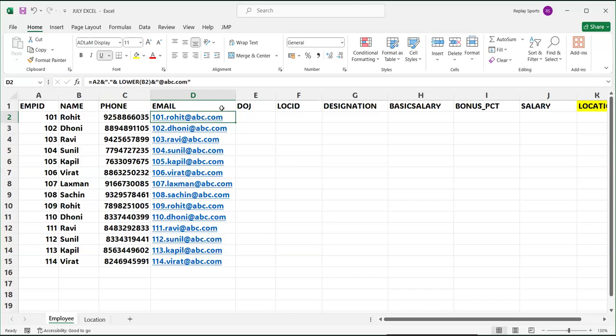You are at A2. If I move one step down, where will you reach? A3. That's why it changes to A3. You move one more step down, you reach A4. If I said A10, and then if I move down, where will you reach? A11. So if I copy this formula again, you see it became A11. So it looks at the current reference.